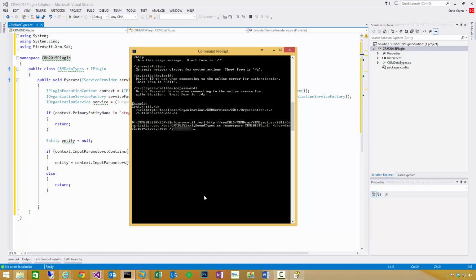Yeah, I did say I'd do the service context name, but it's not really required. It doesn't matter about case, I don't know why I'm doing capitals. And then I can just say CRM 2015 context. That should be it. If I hit return, that will whir away, generating the early bound types.